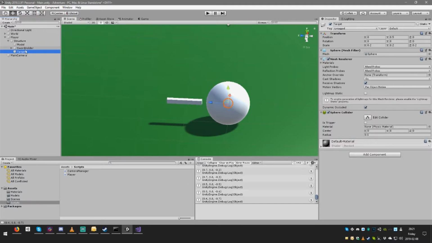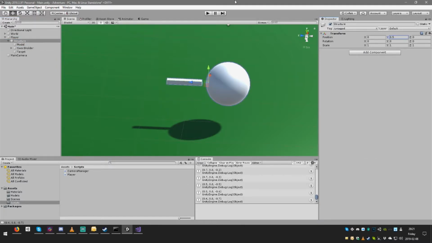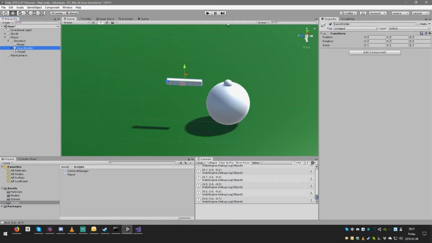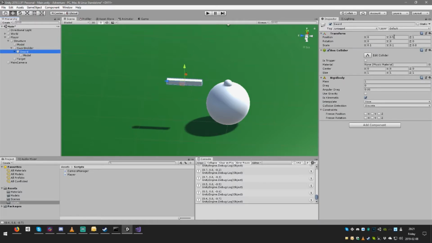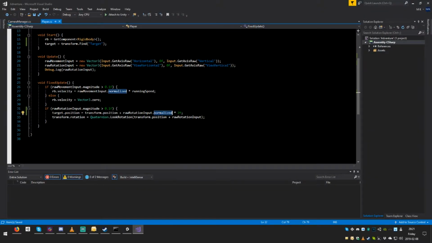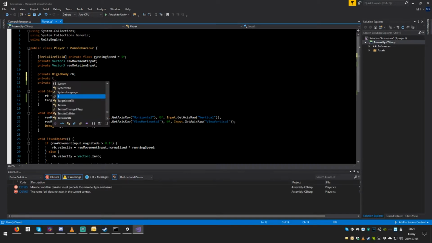Actually, wait a moment. We're gonna give the structure a 0.5 here, and then the model is gonna be at 0. The sword holder can stay here, but the sword needs to go at 0, and the target needs to be 0. Okay. So what we're gonna do now is we need to account for this. Let's create another private Transform.